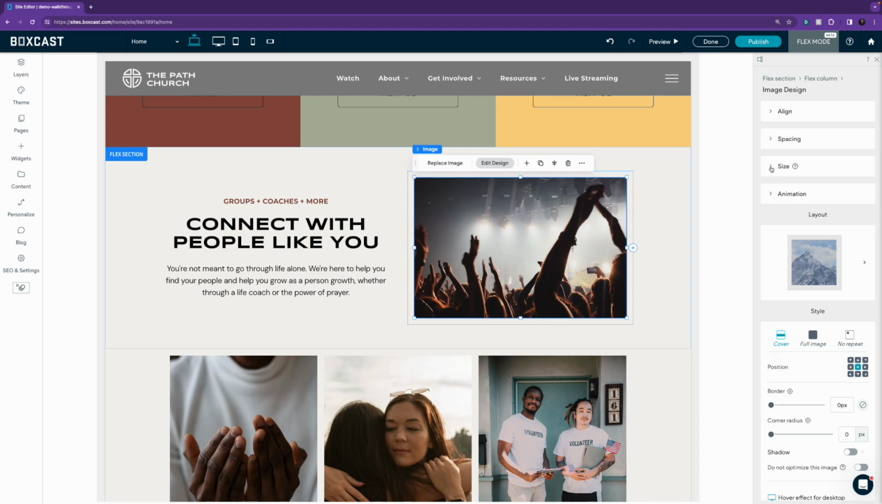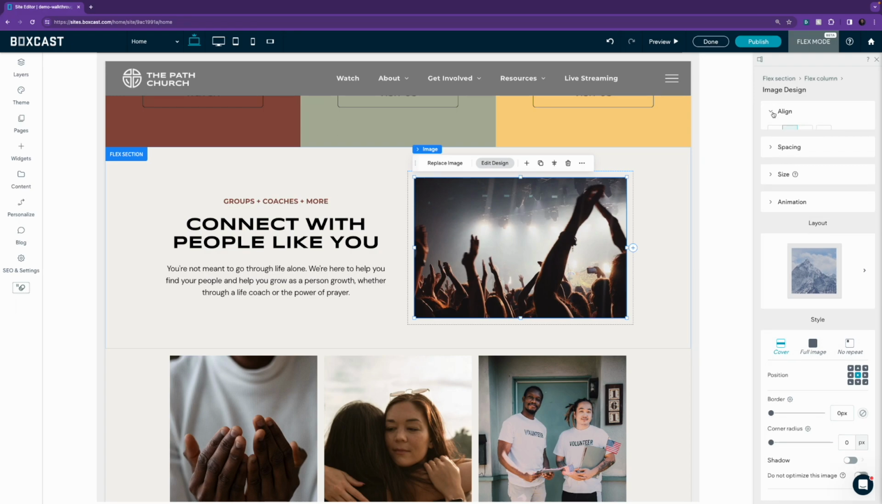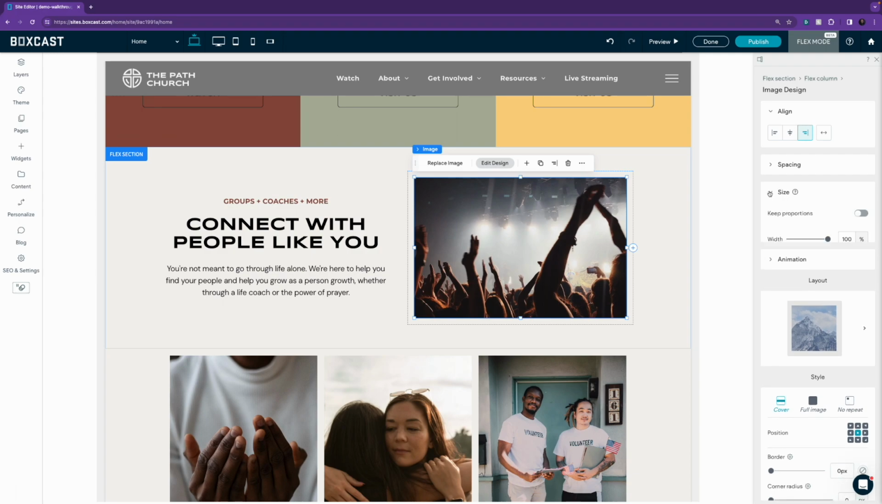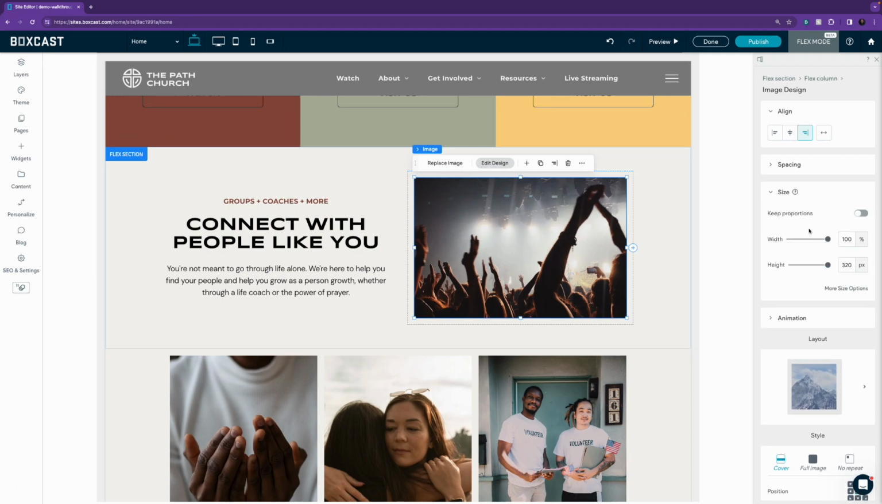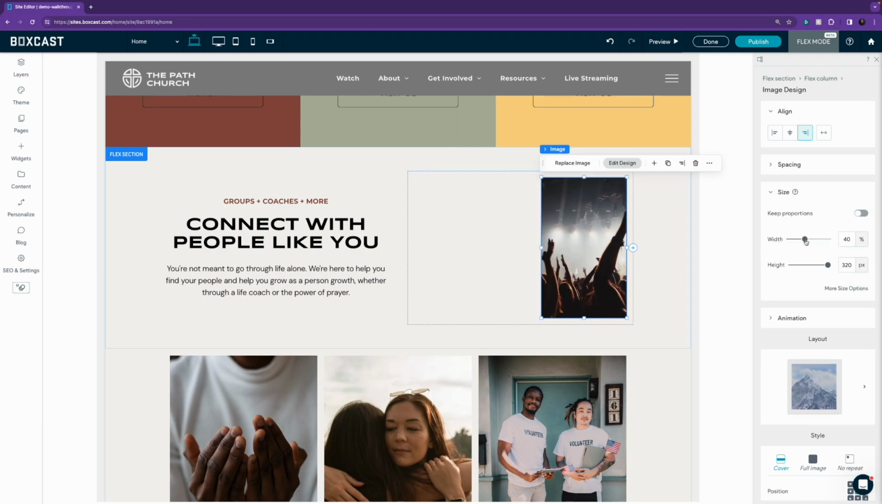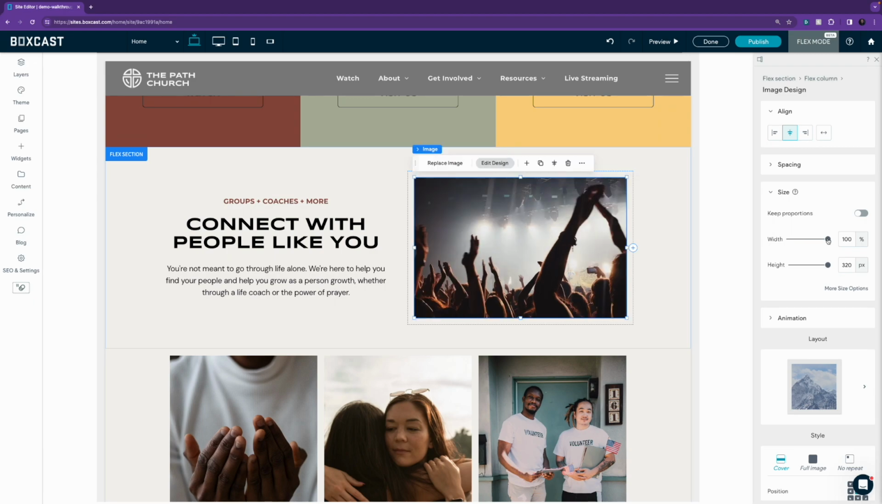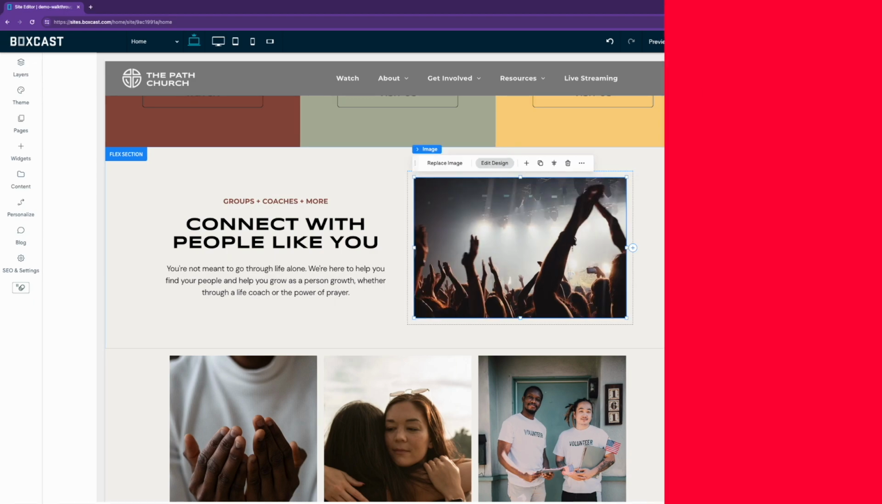What's nice about adding an image via a widget is it's much more customizable. So you can see over here, we have things like align, spacing, size, animation, and layout. So if we go to align, you can see you can make it left aligned, center, or right aligned. Now, that only matters once you start changing the size. So as you can see, it's right aligned, and once I change the width, it moves over there, or I can make it center, and it moves to the center. So you can mess around with all these settings to get the image in the exact spot that you'd like.